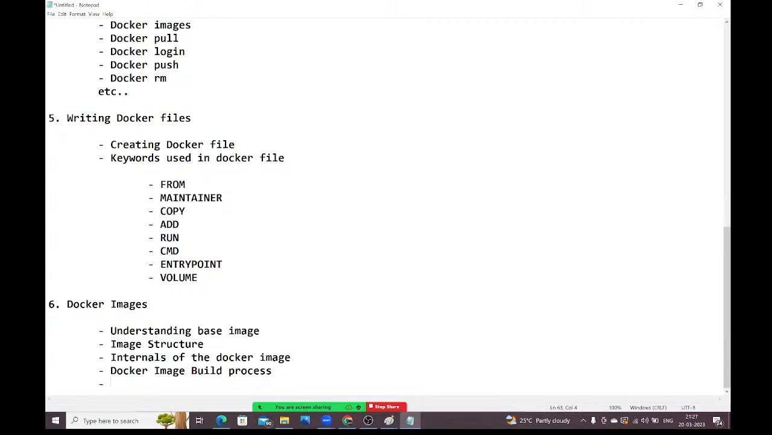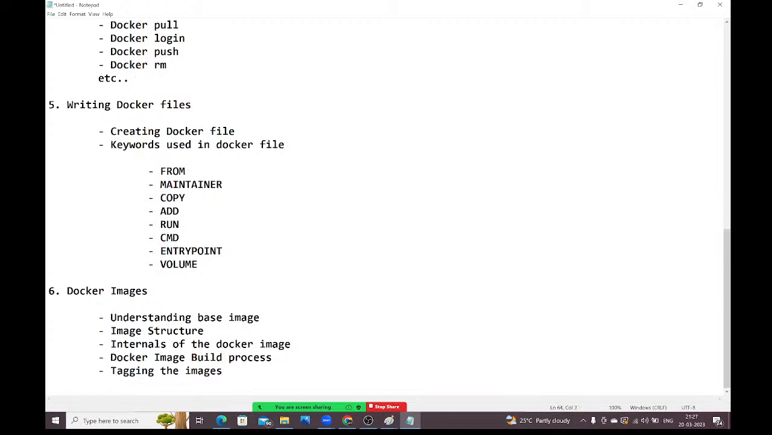Next, guys, tagging. We need to tag the image with our account, then only you can push that image into the Docker Hub. If you want to push any image inside the registry, first we need to tag that image with our account, then only we are able to push that image. How you will tag the image with your account, the tagging we are going to understand.